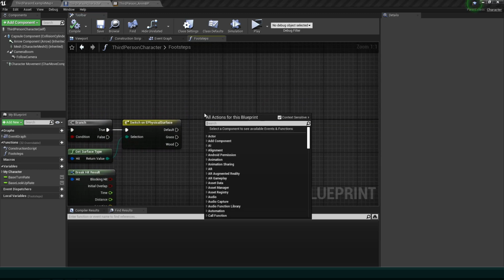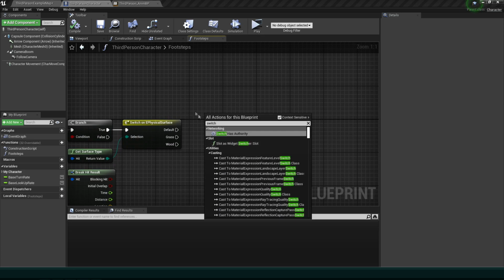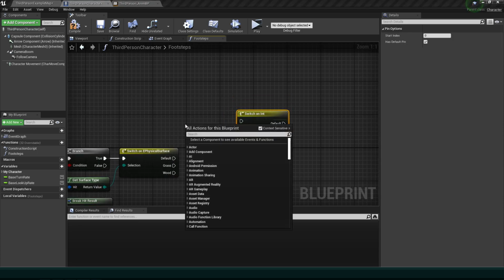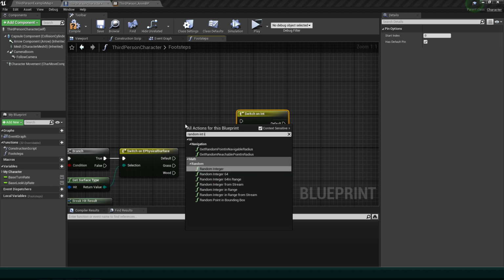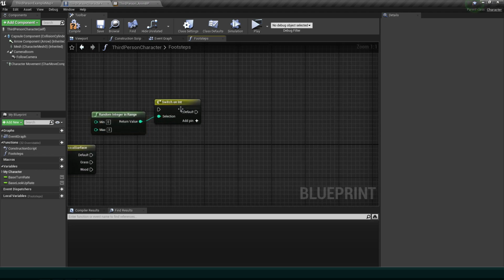Now we need to actually create the footstep sounds themselves. So for this, I'm going to do a very basic setup. Now you could do this in arrays or something. What I'm going to do is do a switch on int. From here, I'm going to do a random int in range. And we're going to plug that into selection. Now I have four sounds, so I'm going to do 0 up until 3. So I have four options, and I'm going to add those four options to the switch as well.